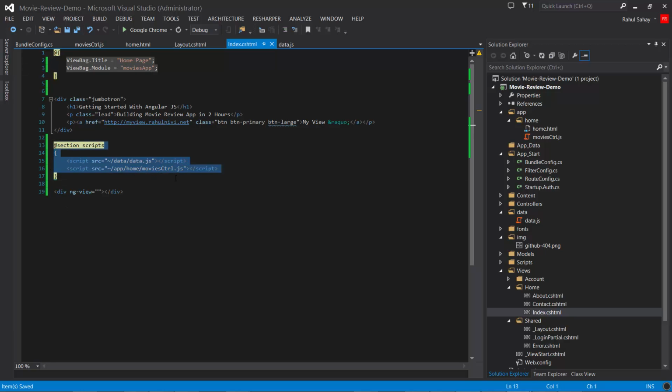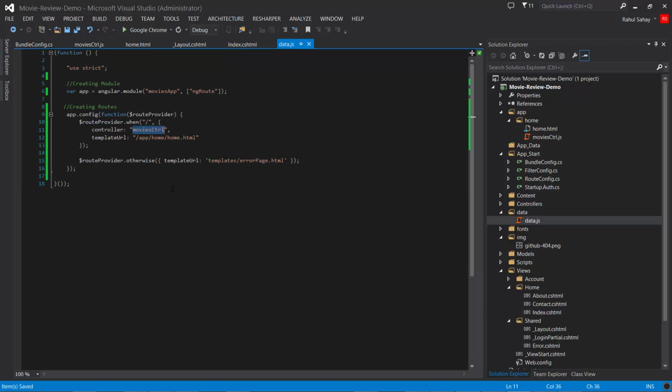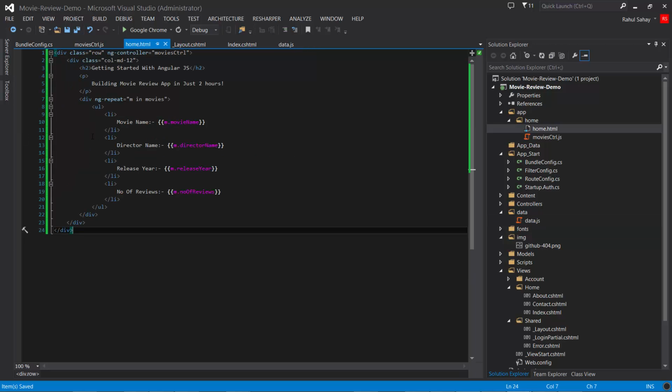The very first thing is data.js, where it will create and load my module, and then it will go ahead and look for this movies controller.js. Here is the section where that template will get replaced. So this div is going to be replaced with that.